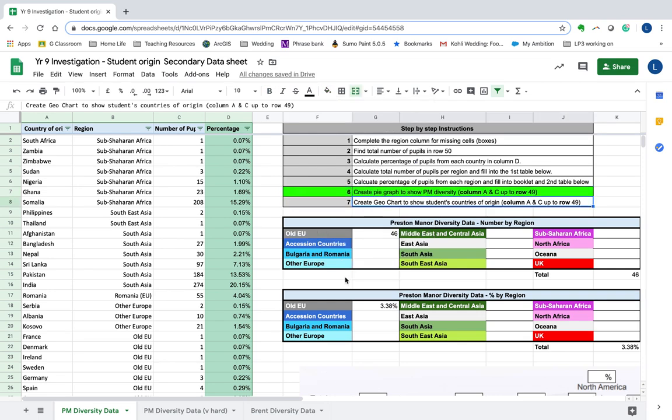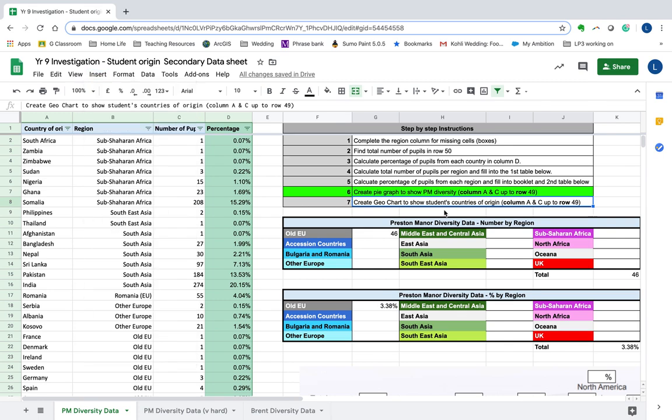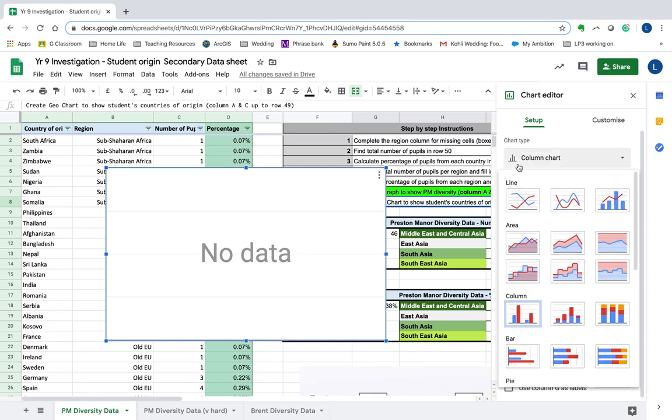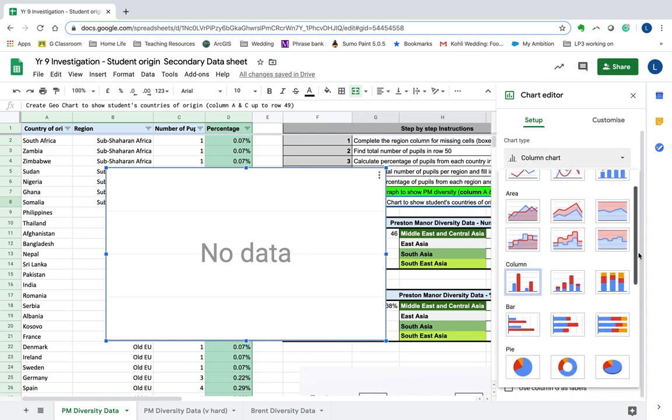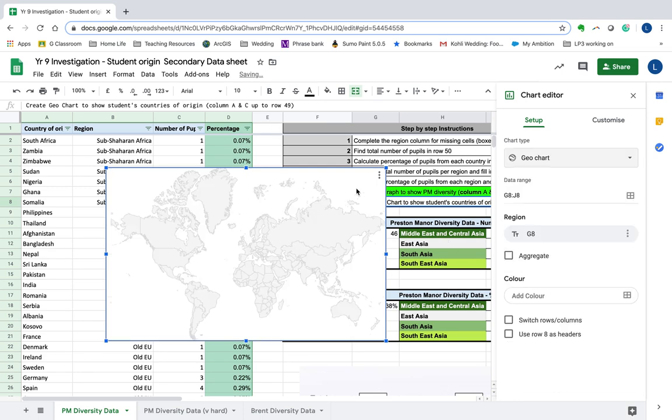We want a geo chart, a slightly different type of chart this time to show students' countries of origin. So quite similar, pretty much the same amount of information, but using a different chart type. So again, insert, chart, and this time I don't want a column chart. I don't want a bar chart or a pie chart. Scroll down until I can see these map style charts. These are my geo charts, okay? And this is a very easy way for us to make a choropleth map in Google, okay?